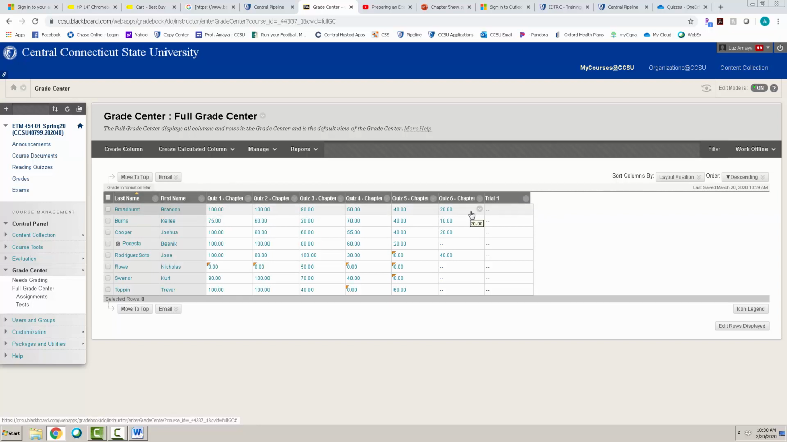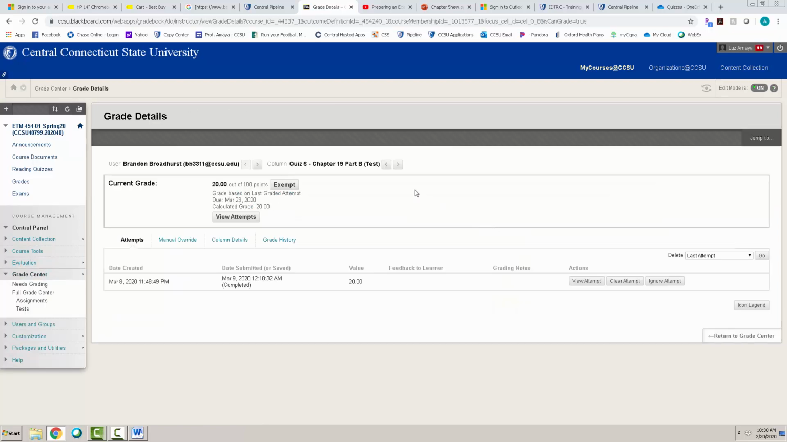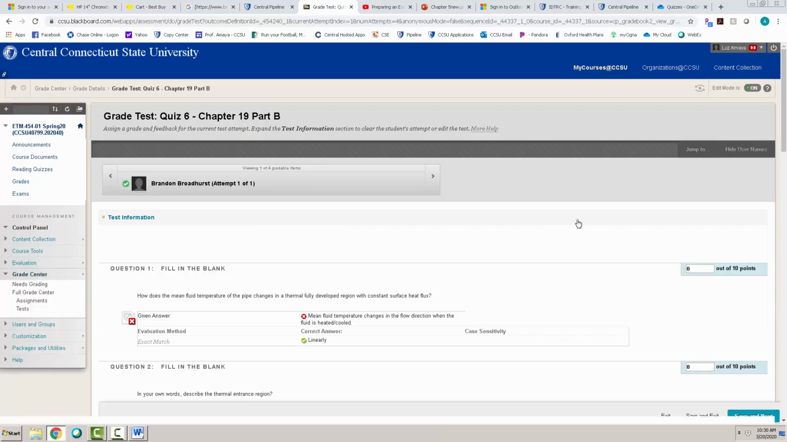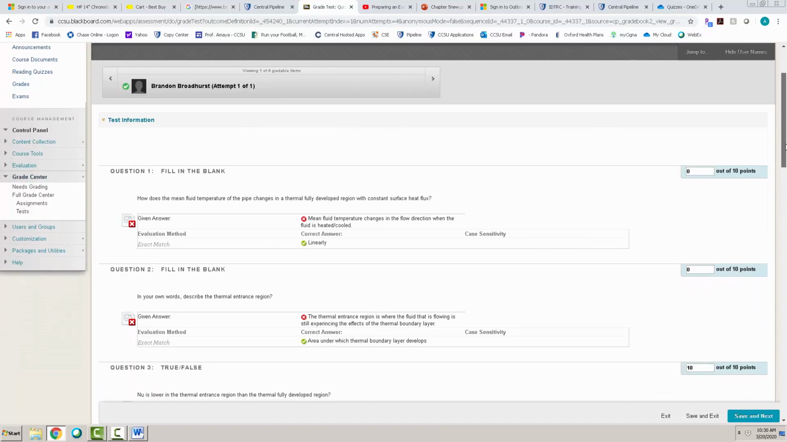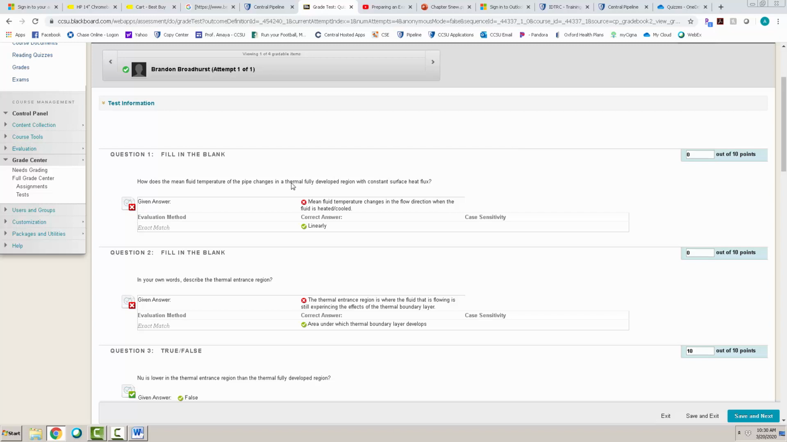This is a student that took a quiz before. You simply click on the arrow and say view grade details. And then you want to say view attempts. And this will show you the quiz, for example. In this case, notice that I have a lot of fill in the blanks. For fill in the blanks, whatever you write has to be exactly how they write it. But in many cases, that's not going to be the case. So now you have to manually go and find it.